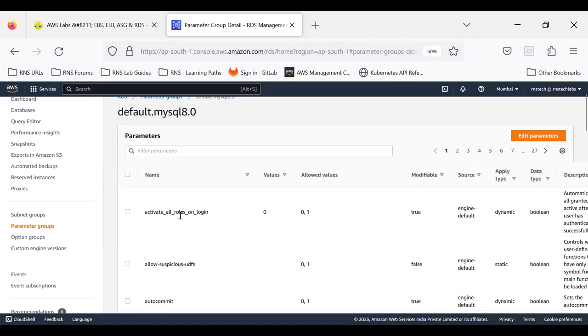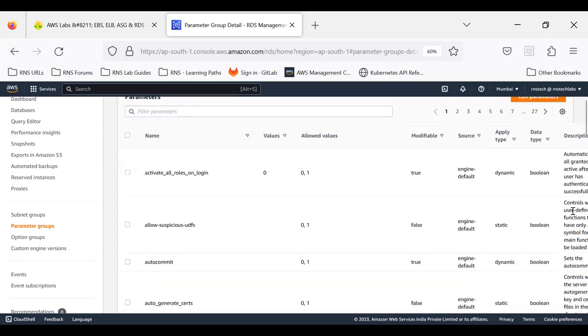Dynamic means if you apply it directly in the parameter group, then it will be applied to the database during runtime itself. But if it is static, whatever change you are making will be applied after restarting the database. And data type, which type of property is this? And finally, at the last section, you can see the description of that property. If you'd like to know what this property is, you can read the description.